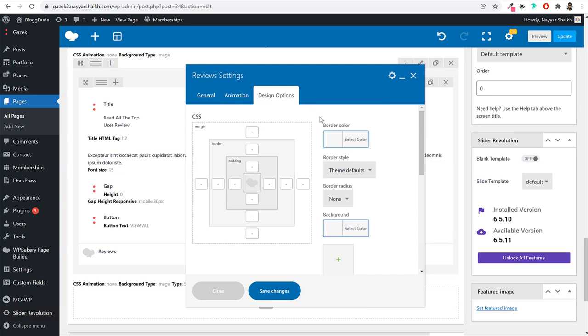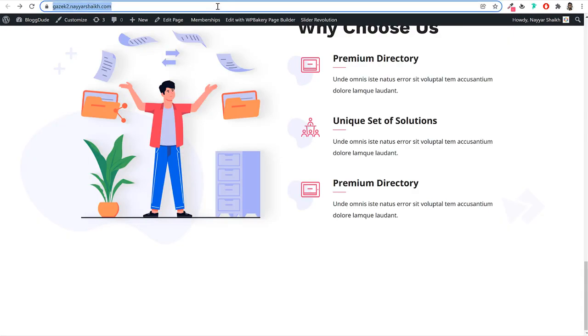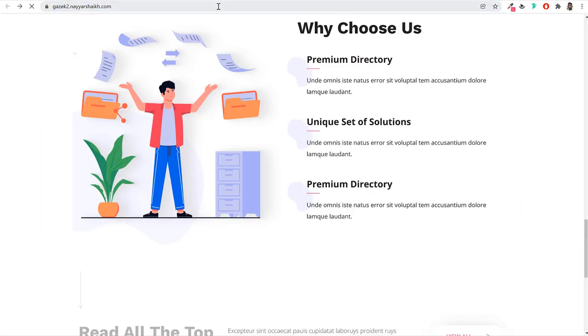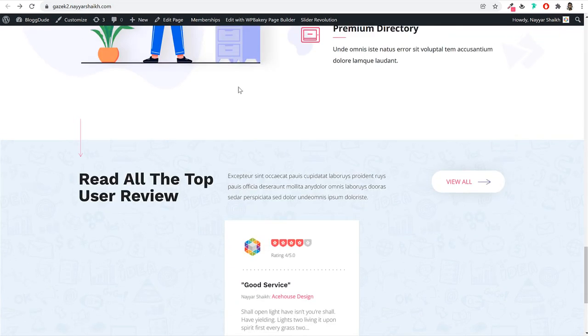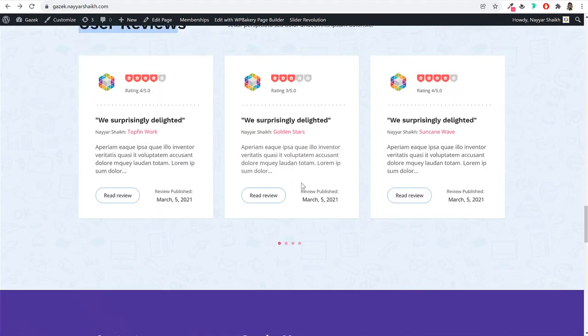Okay. Now go to design option, and at the bottom we want to add some space. So padding bottom I want to add maybe 80 pixels. Okay. Now click on save changes. Now again update this page. If you come back over here, refresh it. Let's scroll down. Here as you can see, we saved a lot of time. We have this exact same section by saving a lot of time.